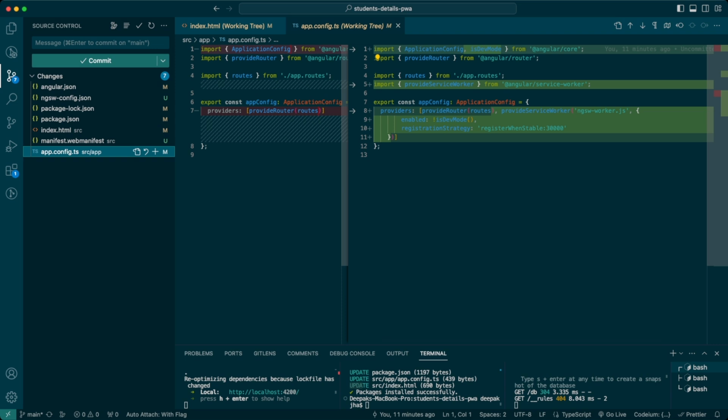Now, if you look closely here in app.config.ts, I have made another change by running this particular command. So what is this change? If you look here, it has imported provideServiceWorker, and provideServiceWorker is basically putting in ngsw-worker.js, and it has some flags available, which are enabled and registration strategy, register when stable, and 3000 is a timeout thing. Right, so it is only going to be enabled when it is not in dev mode.